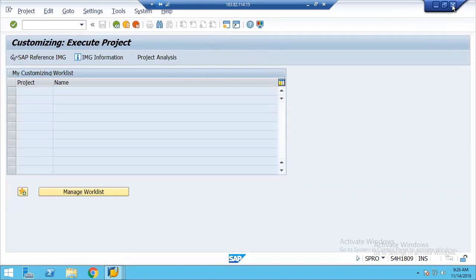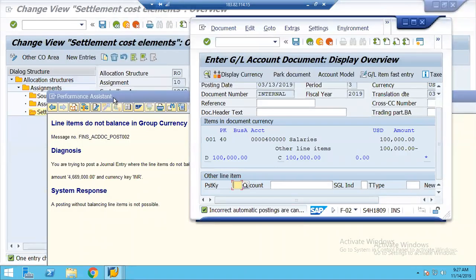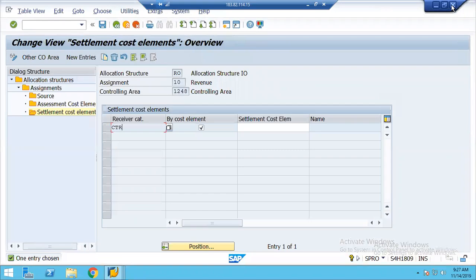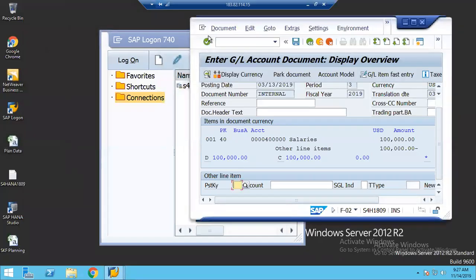Nanda, if you can, change the group currency from Indian rupees to some other. No, again the whole configuration gets changed. Oh. The whole thing gets changed again. That's the problem.